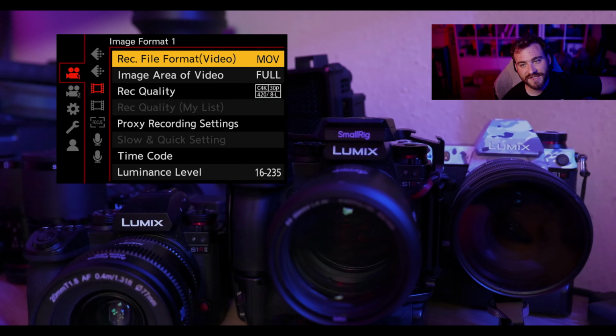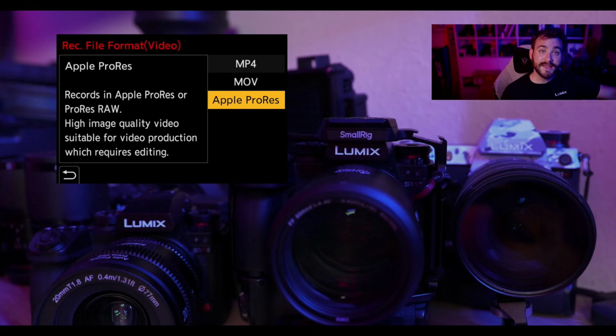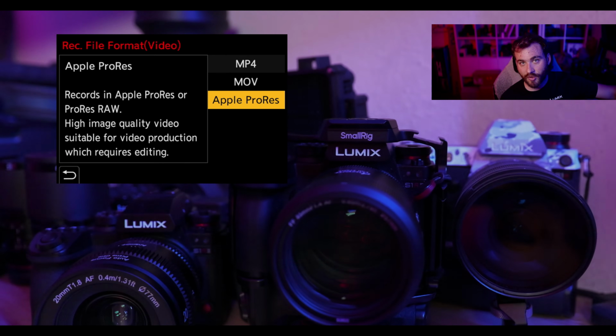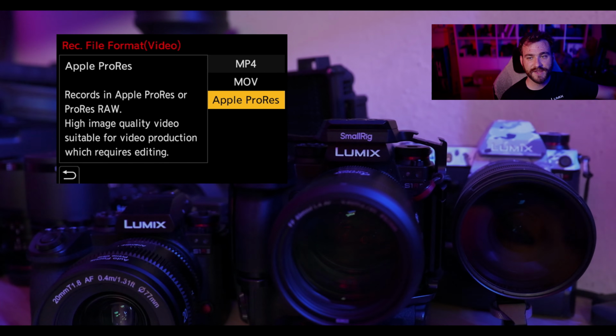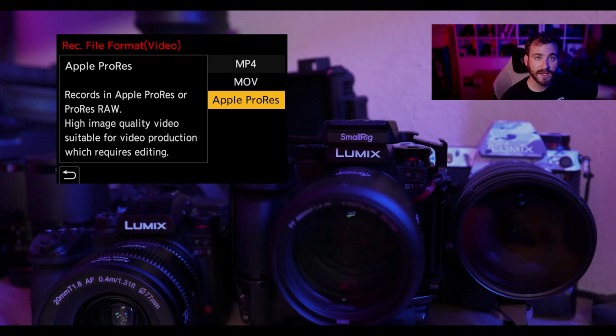Now, the last rec file format that we're going to take a look at is ProRes. So this will be Apple ProRes. In the cameras that have the ability to record in this option, you'll see that it's all been bundled into one Apple ProRes recording format.